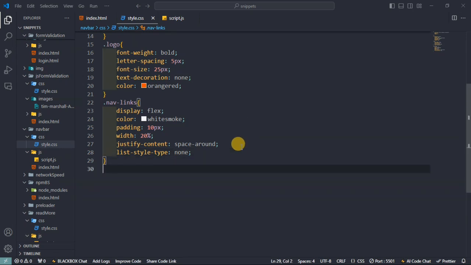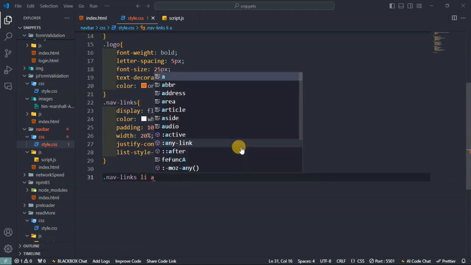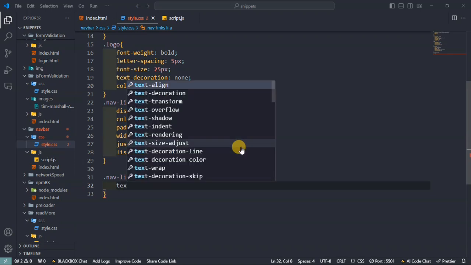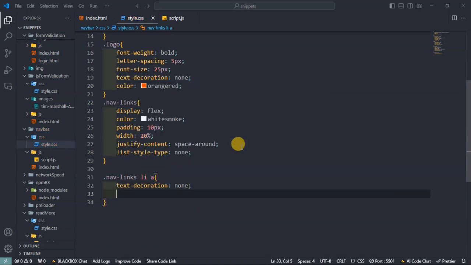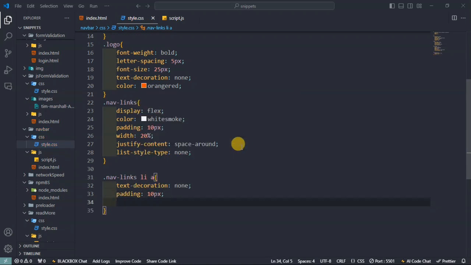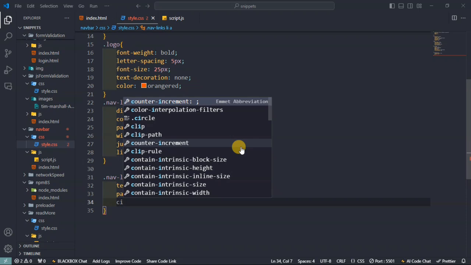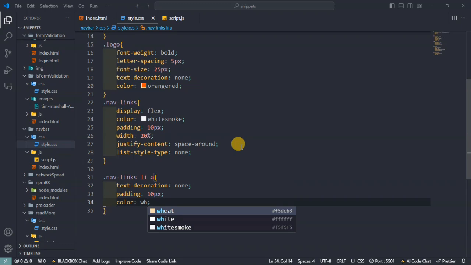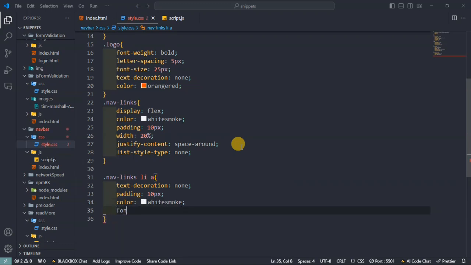So now the next thing we're going to do is to style the links itself. So li and a, then we say text decoration none, padding 10 pixel, color white smoke, and font size should be 18 pixel. So we should add this now. Yeah, exactly. So I've removed the text decoration and I've changed the color of the styling.